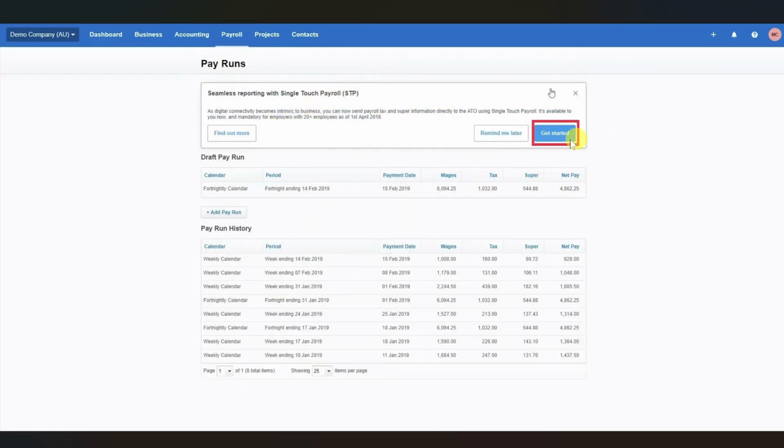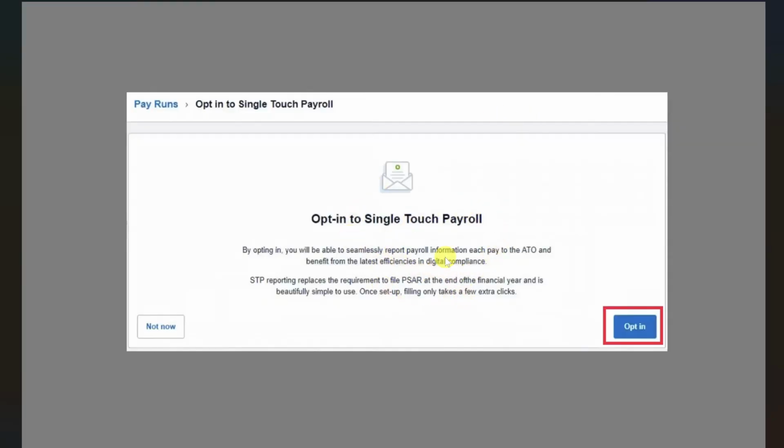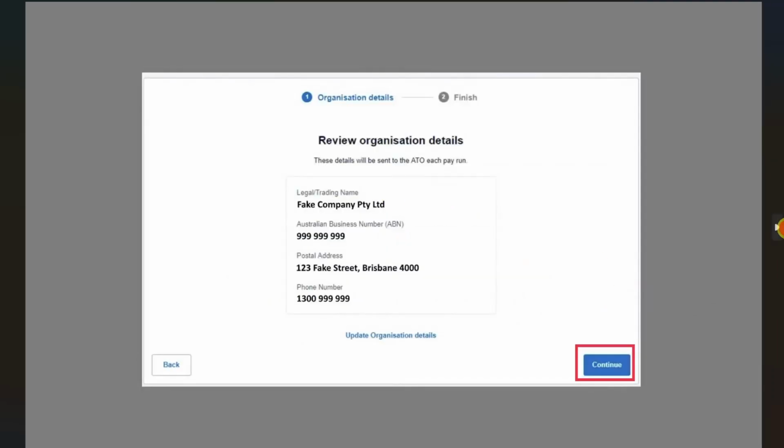Click on Get Started. Then you need to opt into the Single Touch Payroll. So after clicking Get Started, you will be presented with the overview of STP. Then you need to click on this opt in to proceed. Then review your organization's details. So Xero will automatically fill your business details including company name and ABN. Verify these details for accuracy and click Continue once all information has been confirmed.